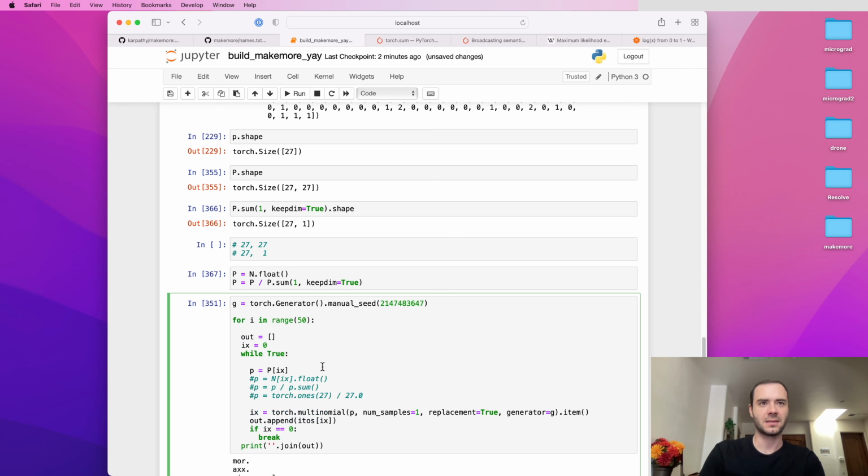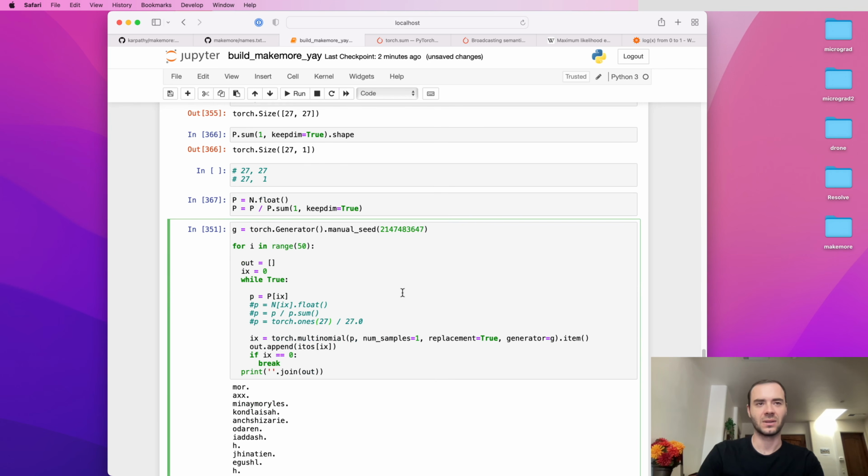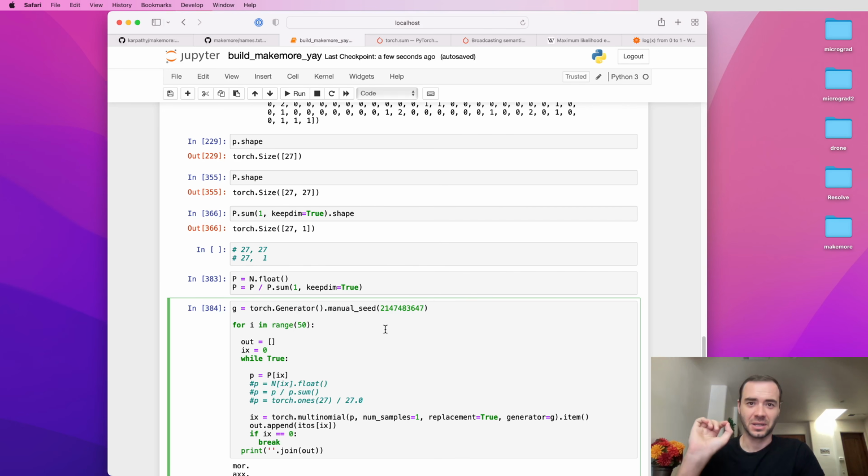And then, because if we actually correctly normalize all the rows, we expect to get the exact same result here. So let's run this. It's the exact same result. So this is correct. So now I would like to scare you a little bit.